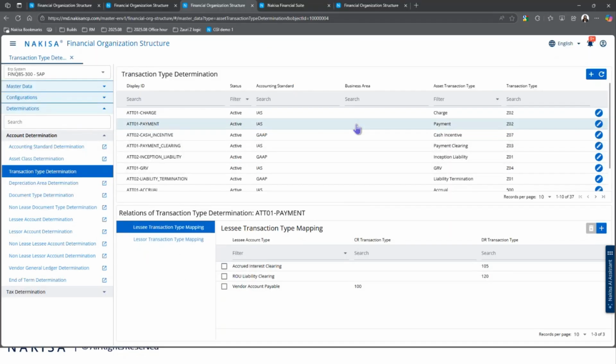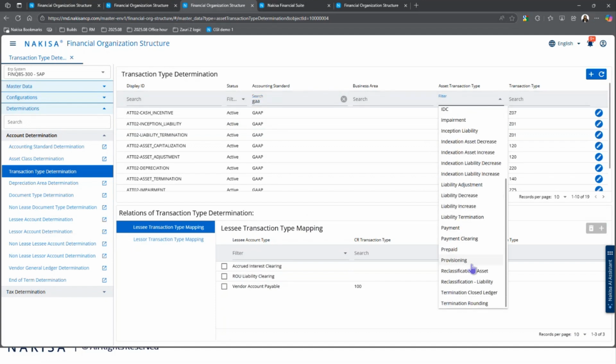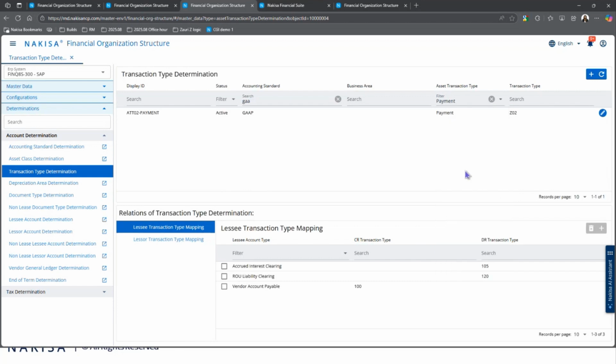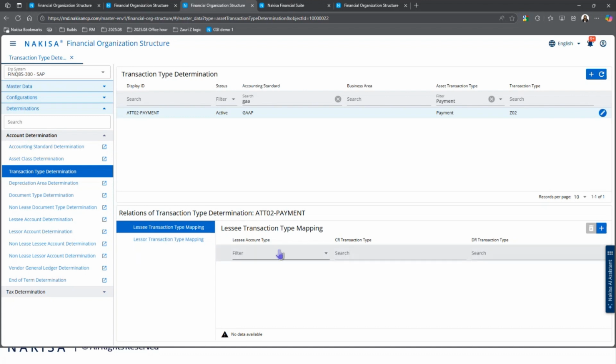So basically, if you click on the different transaction type determinations, if I have payment here, this is IAS. If I choose GAAP and then payment, doing exactly the same thing again. Okay, so we can see that this is not assigned.